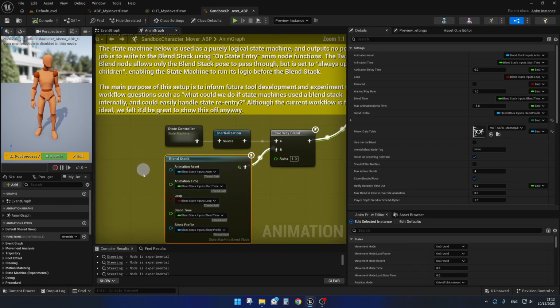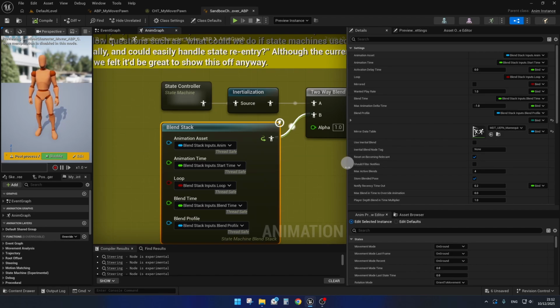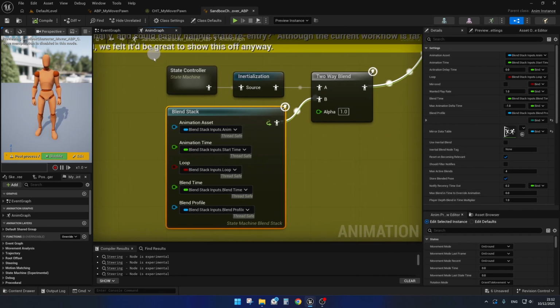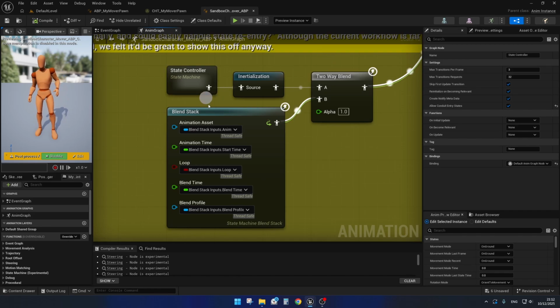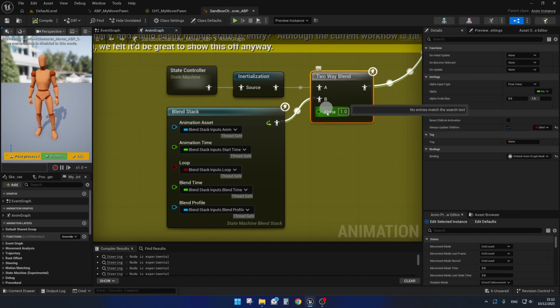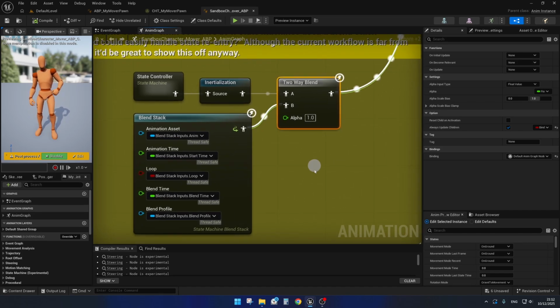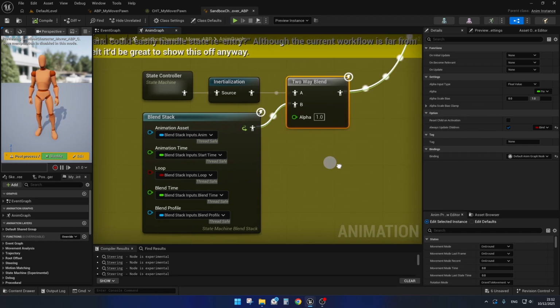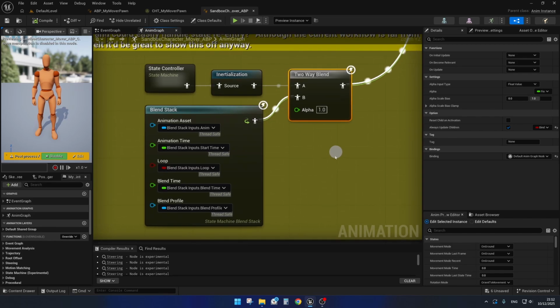First of all, if you look at this, you can find it a little bit strange because it has a state machine, a blend stack, and a two-way blend with alpha 1, which means that only this will be used. So here the trick is that the two-way blend node has this checkbox, always update children. So actually it will take the output of only the blend stack, but it will run both of them. And why is it done like this?